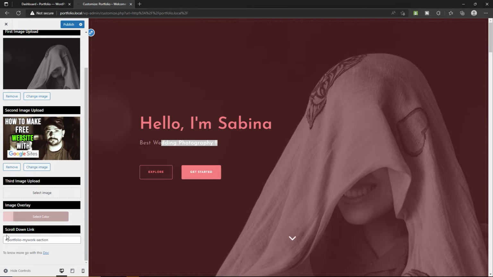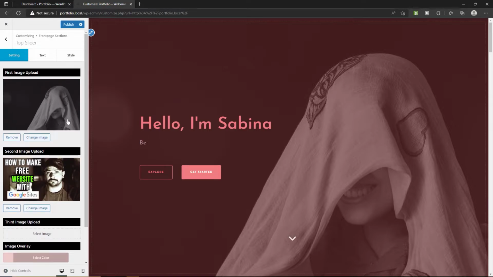Okay, and below you can see we have this scroll down link. This is the portfolio my work section. You can change it if you want. Here you can see this is the button that tells your visitor something like portfolio my work section. And once you're happy with this section, these three slider images, don't forget to click on publish. It will keep your changes saved.